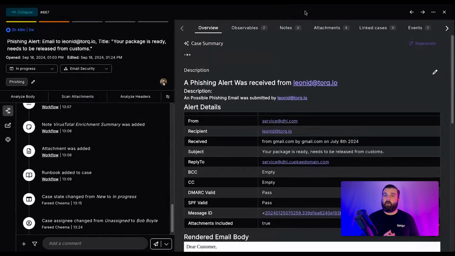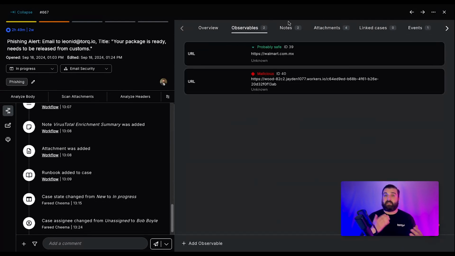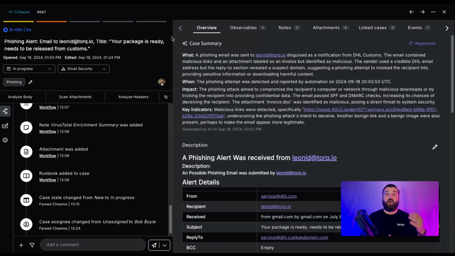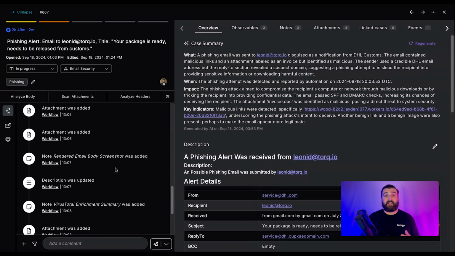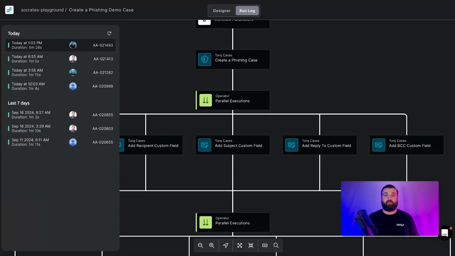The first thing you see when you open a case is an AI-generated case summary. Cases already have all of the relevant events, observables, and associated cases attached, which is all being analyzed and summarized into a quick and easy what happened, when it happened, the potential impact, and any key indicators, helping reduce your mean time to investigation.